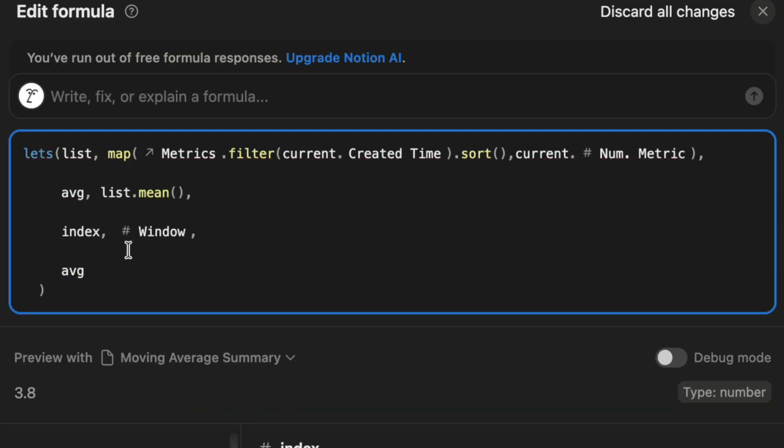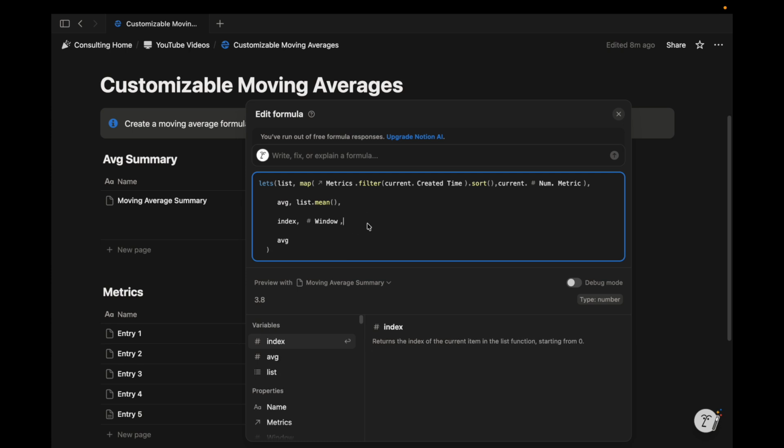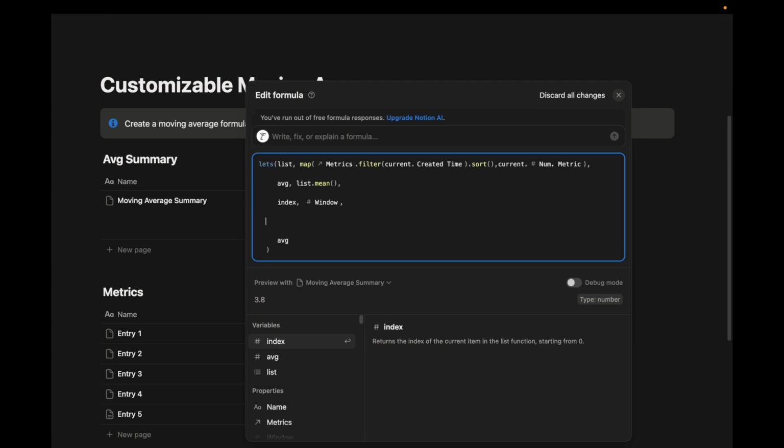And so I'm just going to title this index is equal to the window size, which is just the property of this moving average database entry. And the way that we're going to be able to use this number and manipulate the window size of the moving average is by using the slice formula. And that's going to be really helpful to index the list and filter out the most recent 5, most recent 30, or however many entries that you want to measure the average of as it pertains to a window.